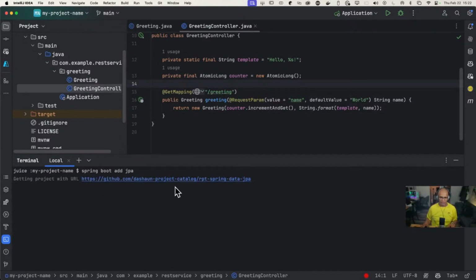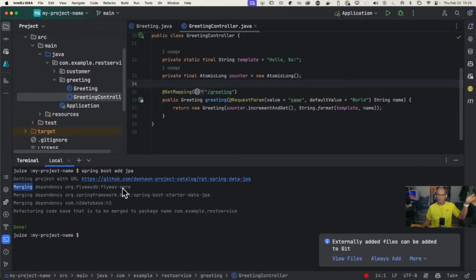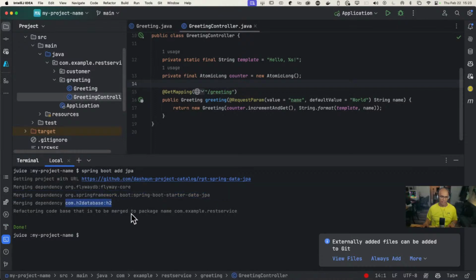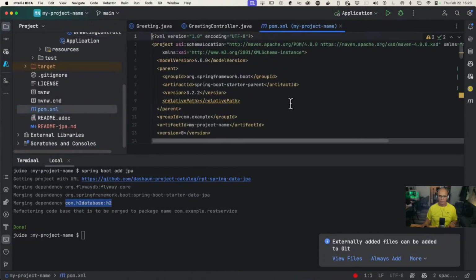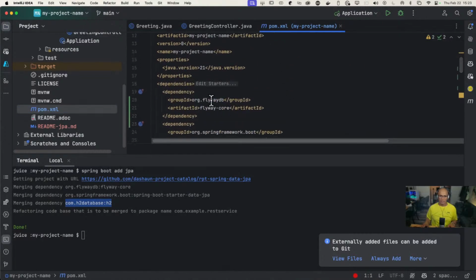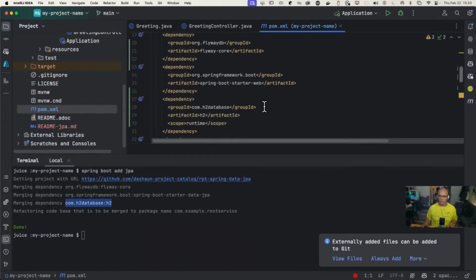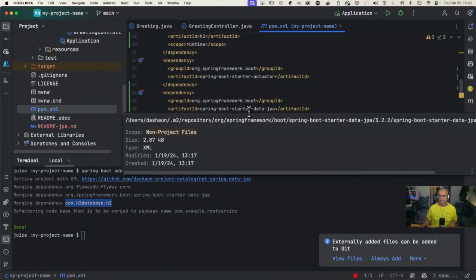It said, hey, we're getting this project from Deshaun's project catalog, this repository. But also it says, hey, we're merging this dependency. We're merging in. Deshaun says, hey, we want Flyway. And it's bringing in Spring Boot Starter JPA and Hibernate. So now over here, I can see the diff. I can see what happened. I brought in Flyway. It merged in, oh, not that one, H2. And it also merged in Spring Boot Starter Data JPA.